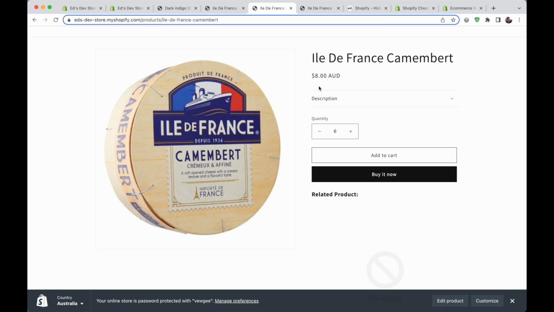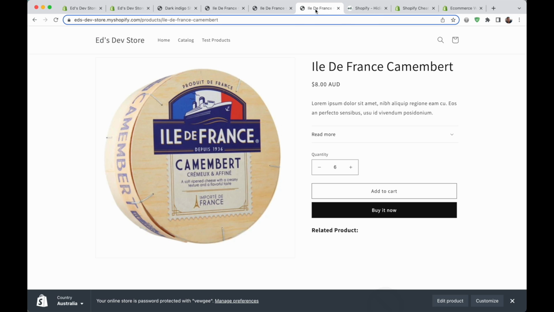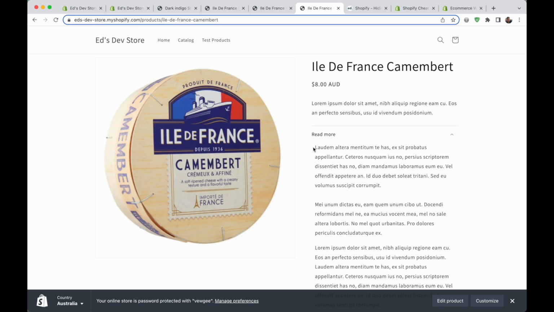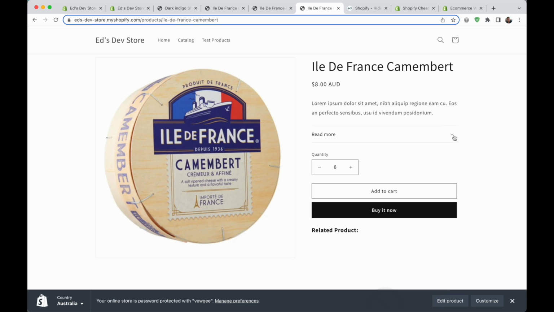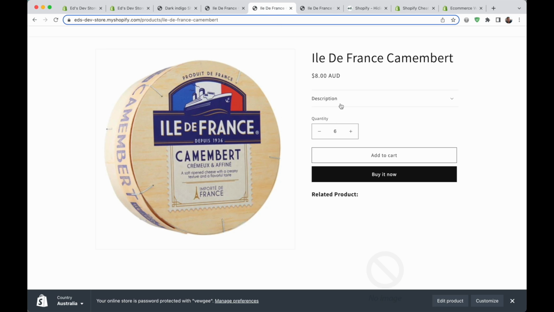For example, if you want a little bit of preview text, so if you want like a short description here, right, and then you want a read more with the rest of your description, then I'll show you how to do that as well. And I actually think that this is a much nicer solution than simply this.